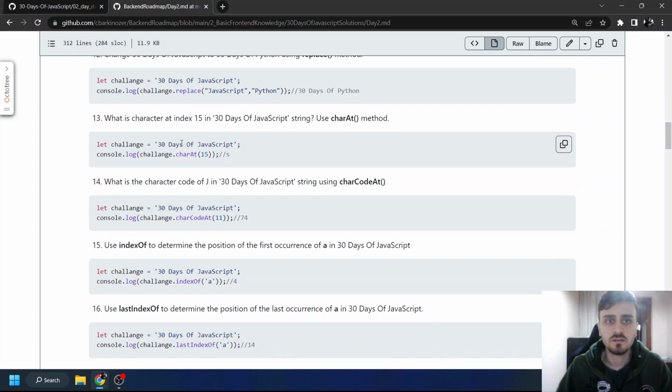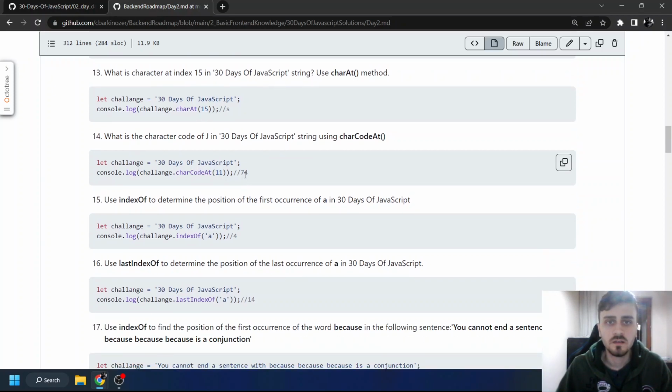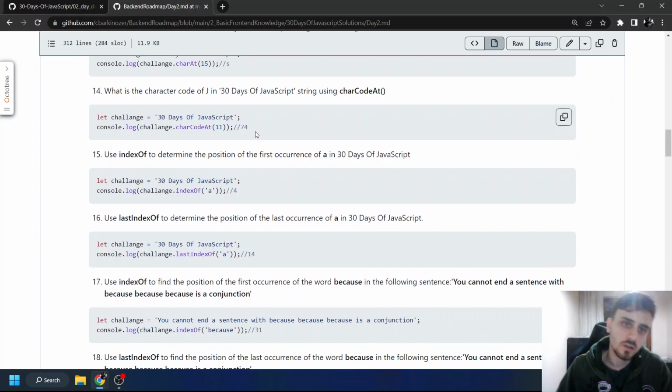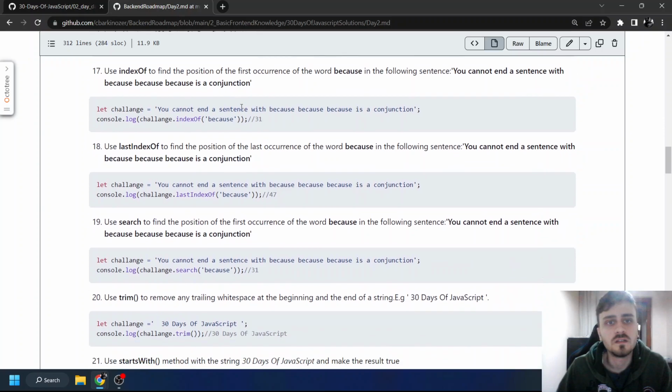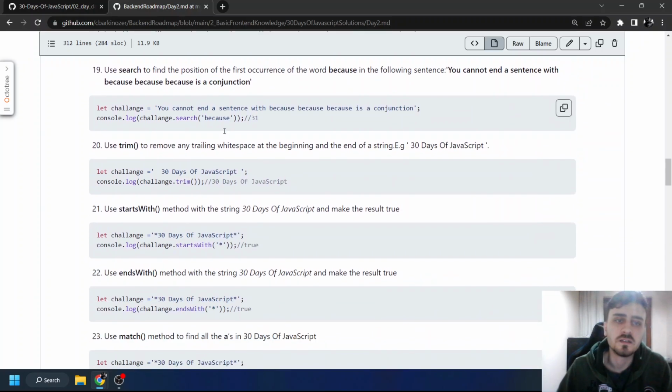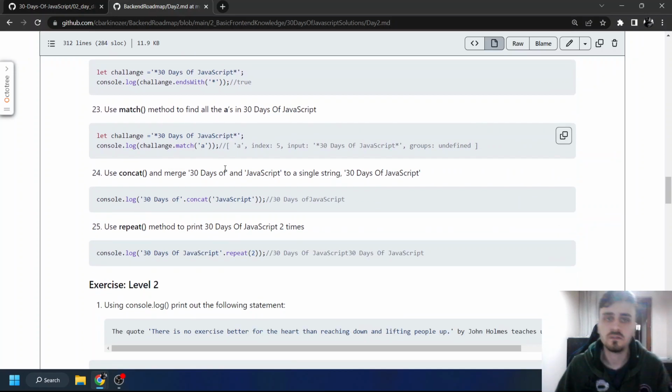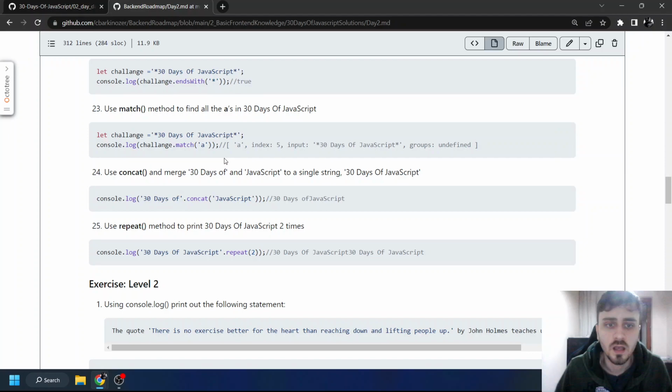charAt 15 checks which char is at 15 and returns that. It returns the char codes, index, last index. Actually, we are just practicing it. These are not very complex. We're just directly using it. It's because it's level 1.